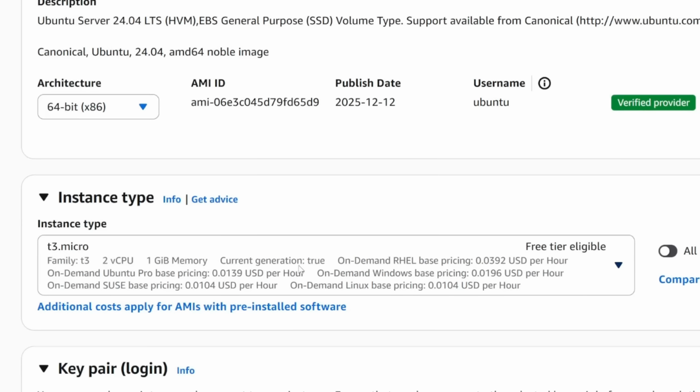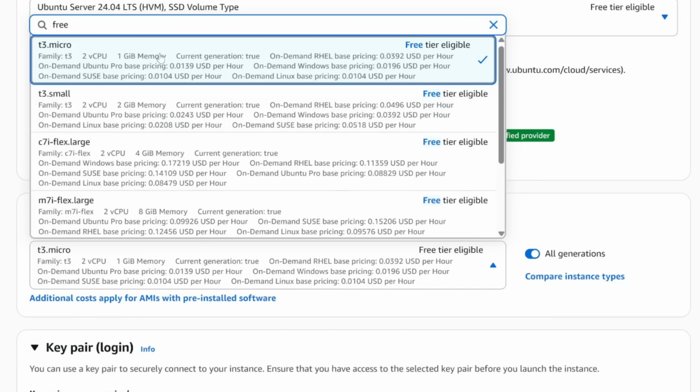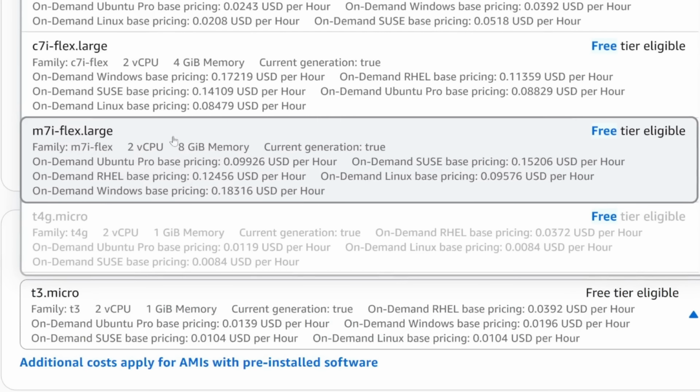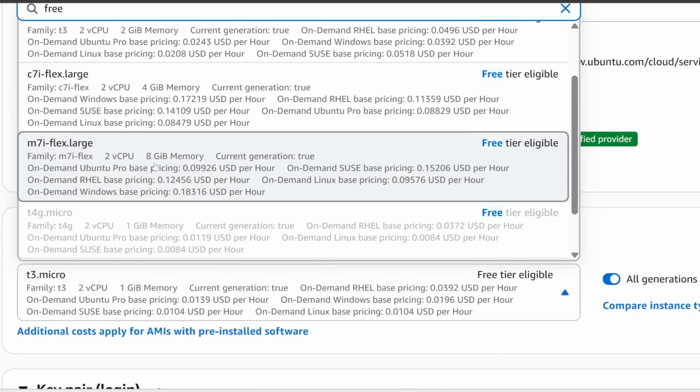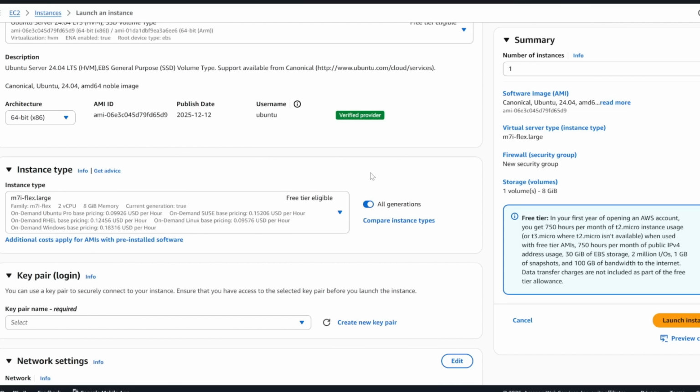And then down here for instance type, let's expand this dropdown. And then in the search bar at the top here, type in free to only search for the free options. And then you can see a couple options here. We are going to use the one with the most memory. You can see this one has 8 gigabytes of memory. So we are going to use this one, M7i-flex.large. And then you can configure this further, but for the purpose of this tutorial, that's pretty much it. So let's click on Launch Instance.